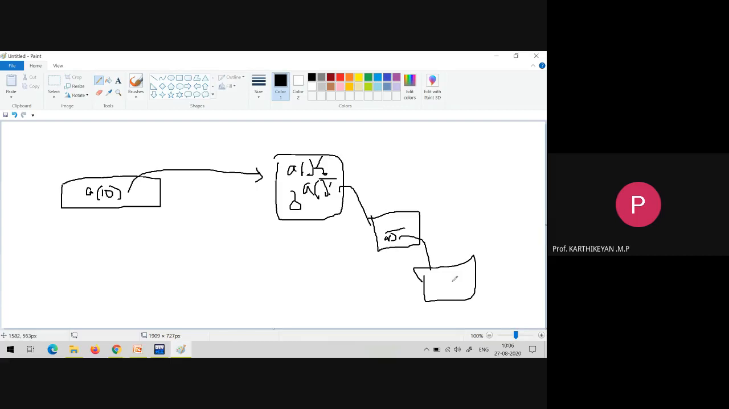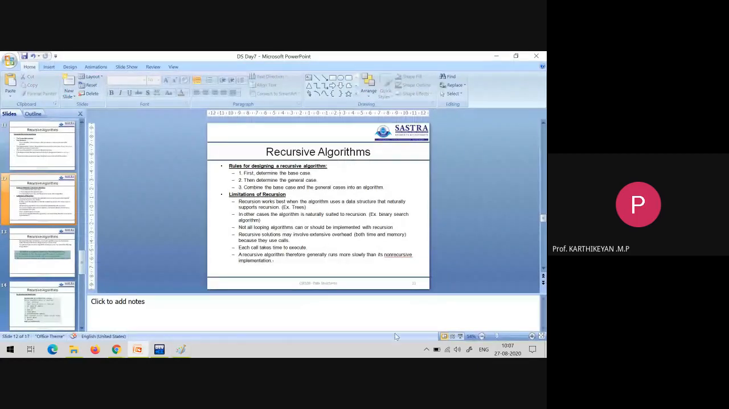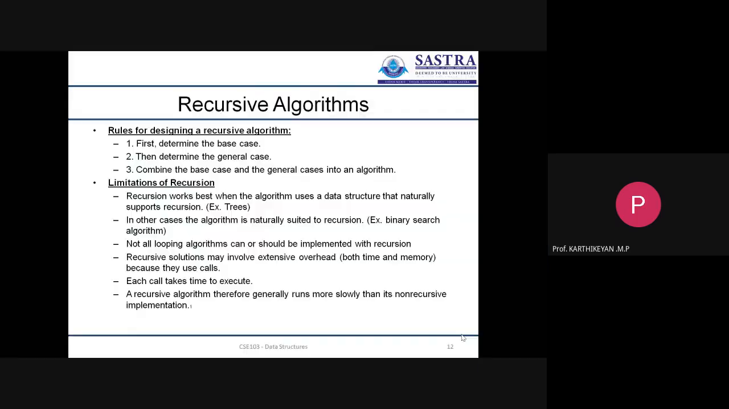For each function call, a separate memory location will be created and the data will be allocated. Once the function call is over, it will close the memory and come back to the previous memory location's function call, and that will be processed. Again that memory will be closed and it will go to the previous memory location. A function call is a very costly process. Creating the memory and destroying the memory is very costly.